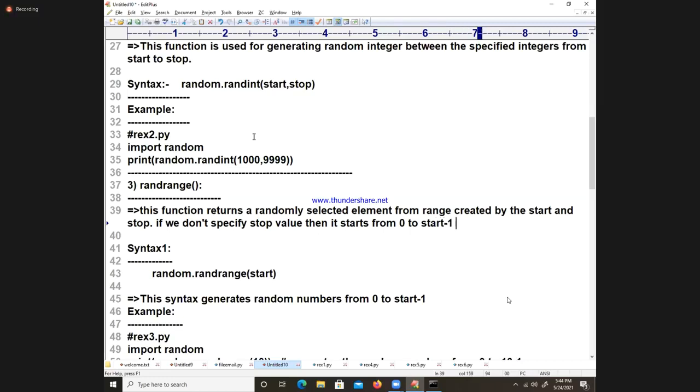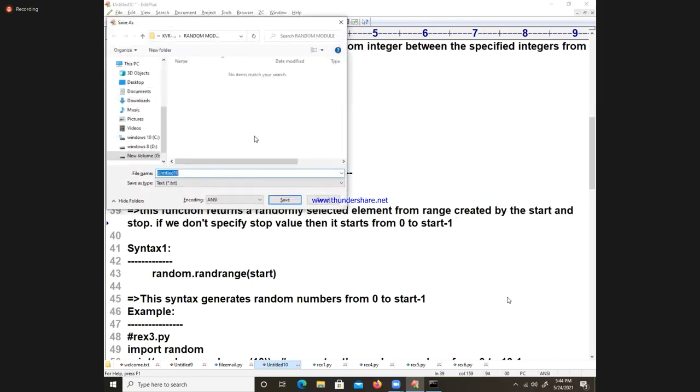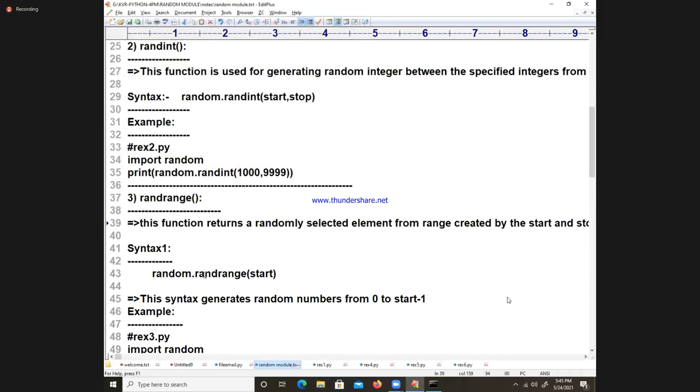Are you following me, guys? Yes. So the randrange function is also designed. I will create notes now. This I will upload in the classroom, the random module notes. So this is a small discussion.